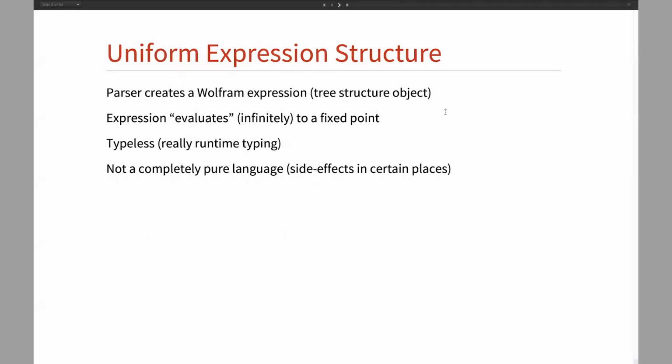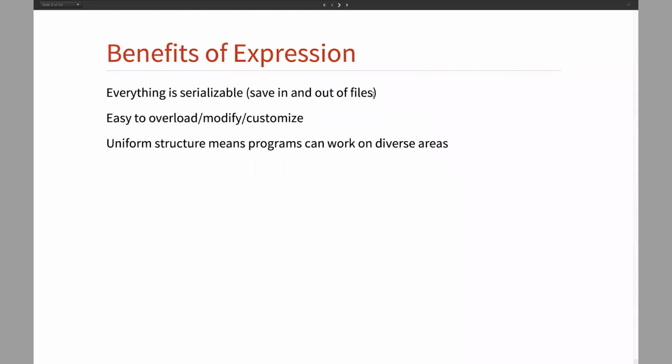So we have this uniform expression structure. Stephen showed some of this in his keynote, in his talk on Tuesday evening. We have this parser that creates a Wolfram expression, a tree-structured object, and these expressions evaluate infinitely to a fixed point. And the whole system is typeless, which really means runtime typing. It's also not a completely pure language. There are side effects. You can assign values to symbols, and you can update symbols. So that makes it not totally pure.